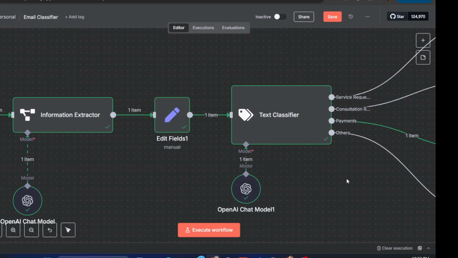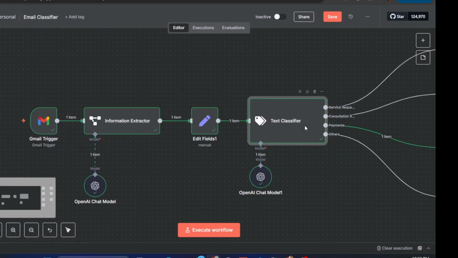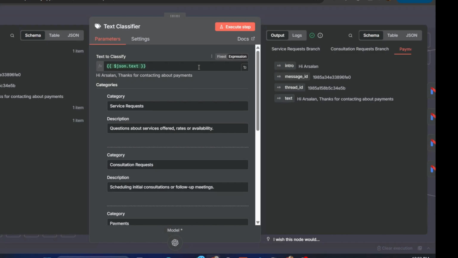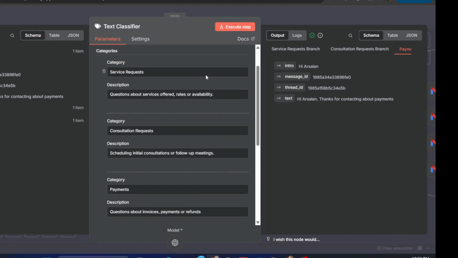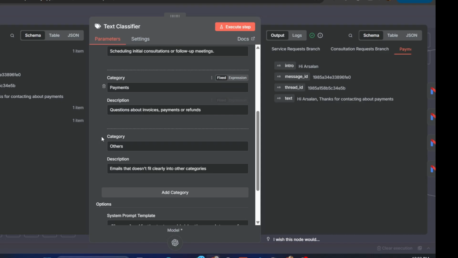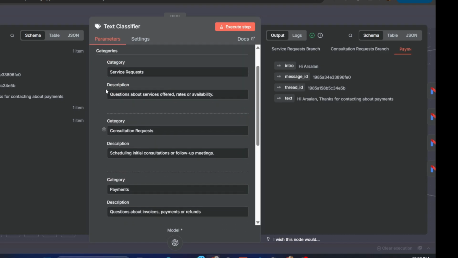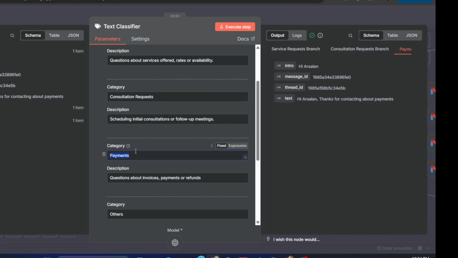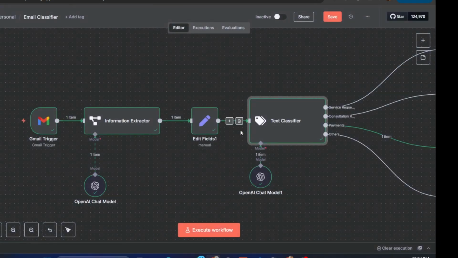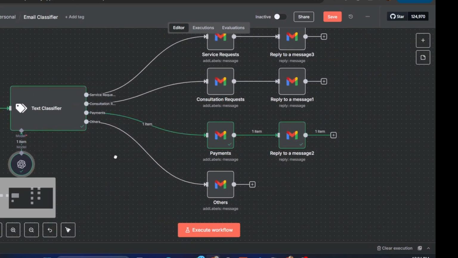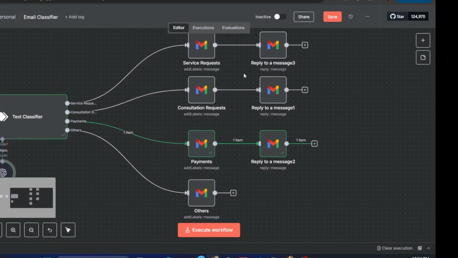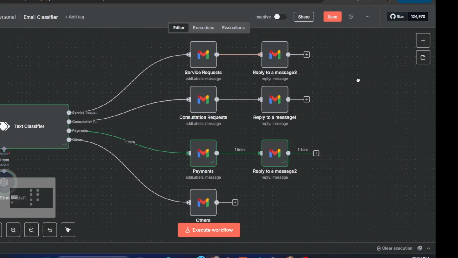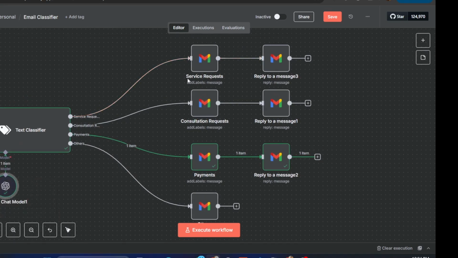The text classifier takes the email text and assigns it to one of four categories. We've defined some descriptions for each category to guide the classification. For example, if it's related to payments, it could involve questions about transactions. If it's a consultation, it might involve scheduling initial or follow up meetings, etc. We are using GPT Mini to perform the classification based on the content of the email and assign one of the categories. Once the category is assigned, we use Gmail nodes to apply the corresponding label.